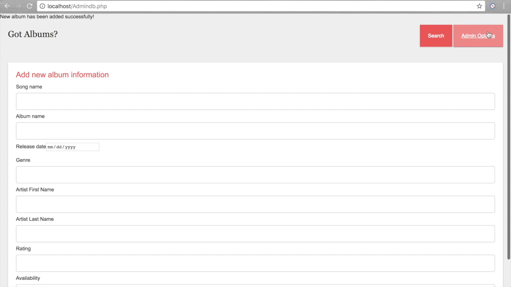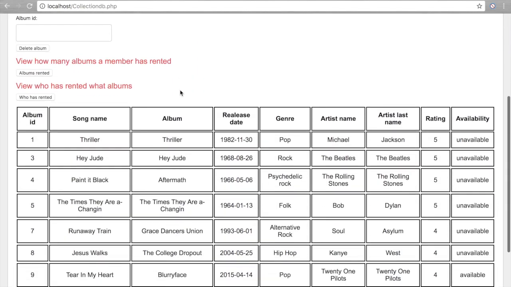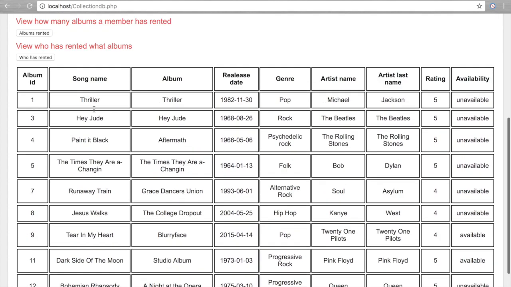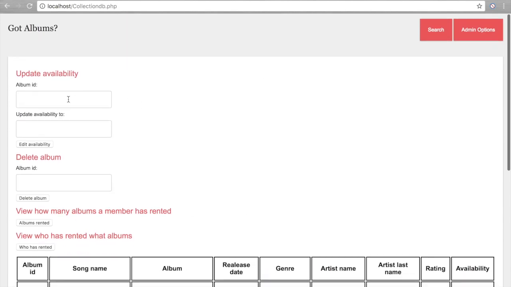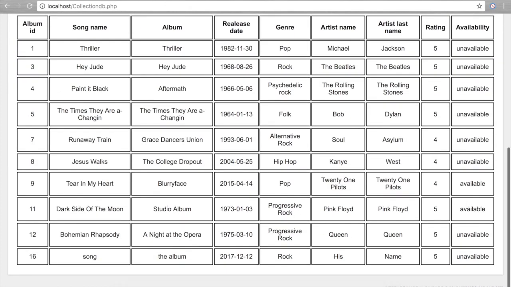So let's go back to the admin options by clicking on the right, and now we can choose to update or delete the collection. Once again, here's our collection. We can see our album that we entered. Now to delete or to update, we will need the album ID. In this case, the album ID is 16 for our example. So update availability, 16. We want to make it unavailable. Now we edit the availability, scroll down to our collection, and we can see that it is now unavailable.